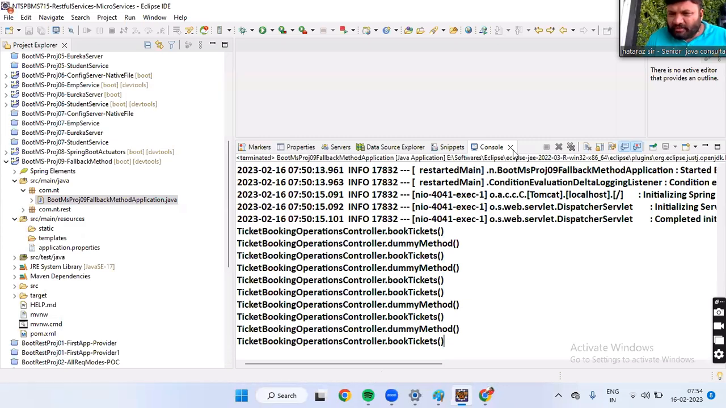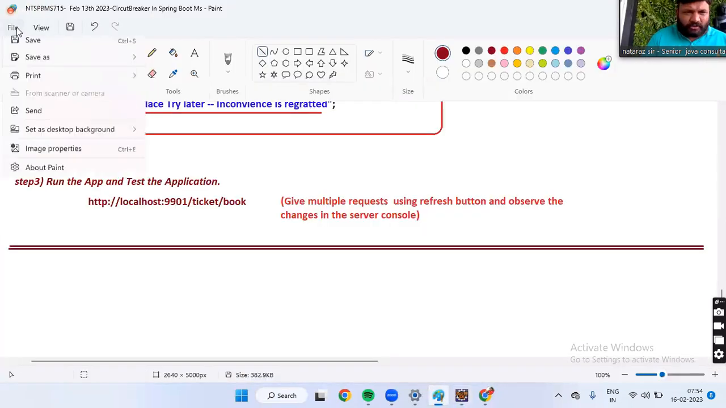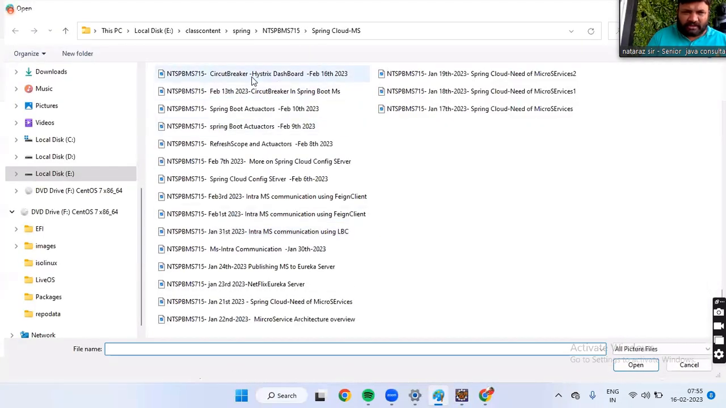One question: in case a handler method throws more than one exception? For any number of exceptions, the same fallback method is used. There is no provision to specify multiple fallback methods.